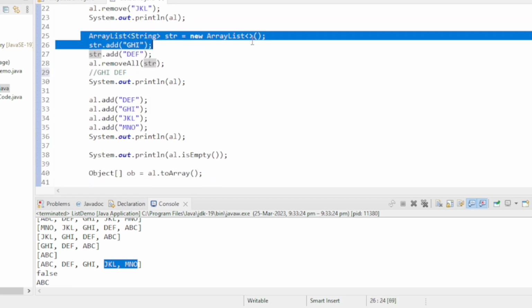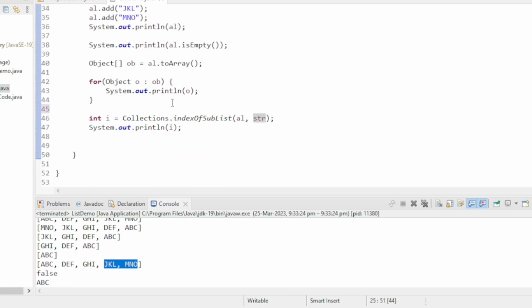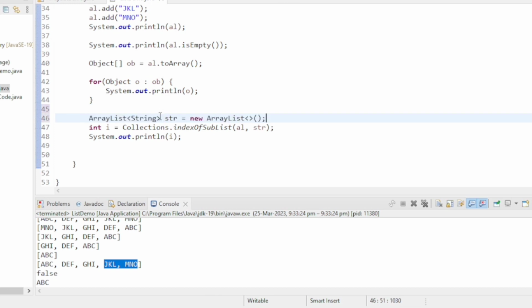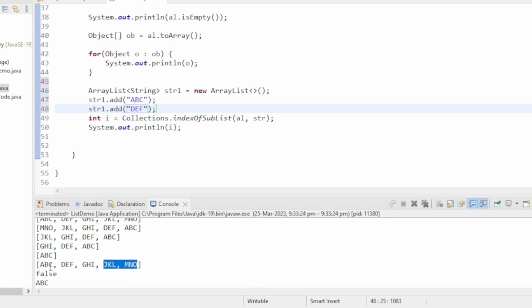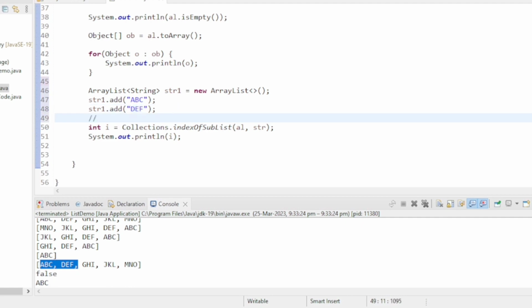Okay, so for that case you can use another array list. Let me create another string array list, str1, with ABC and DEF. If you just print this array, you will get ABC and then DEF, right? So obviously this sequence is also present in your AL array list, so in that case it will not give you -1.